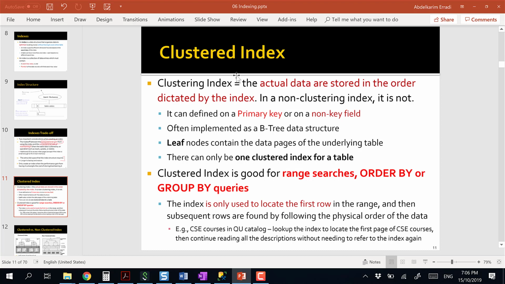Any of you seen the QU catalog? So the courses are sorted by course code. If you want to do a range query, the clustered index is the best, because all you need is to land on the first one, and the remaining ones are subsequent. And the database will be happy or not? Super happy. Remember, it tries to keep the related records that are more likely to be accessed contiguous.